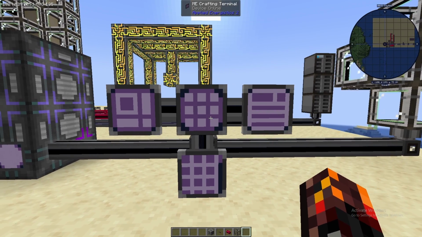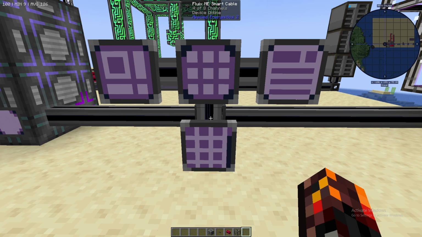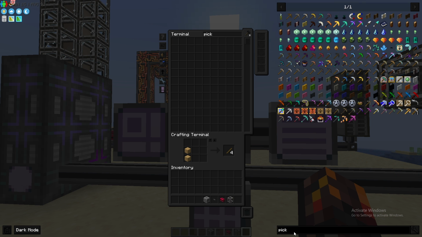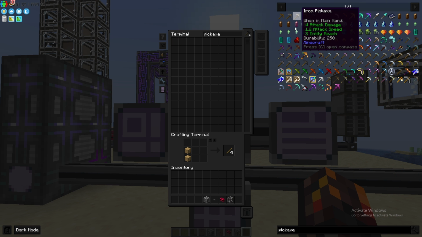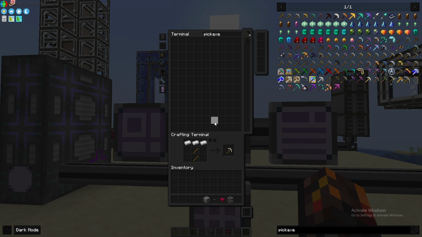Here we have our terminals. You don't really need to worry about an ME terminal. It only lets you insert and remove items. The crafting terminal lets you craft items. For example, I pull out those 2 items, some sticks, or if I wanted to, I could go and sync it up to JEI. So we'll go pickaxe, iron pickaxe, and if we click plus, it'll automatically move the items into there. But what's to say I want to craft more than that?